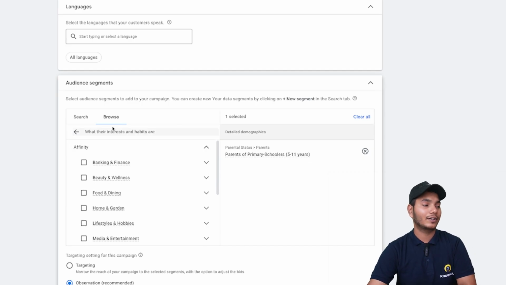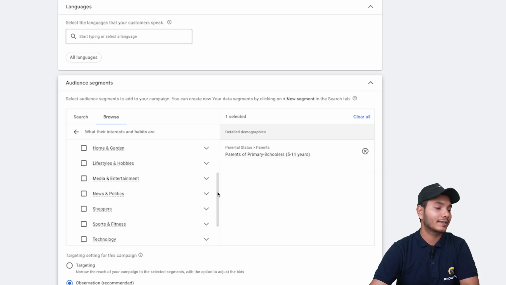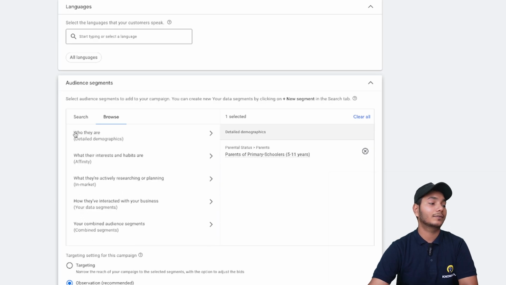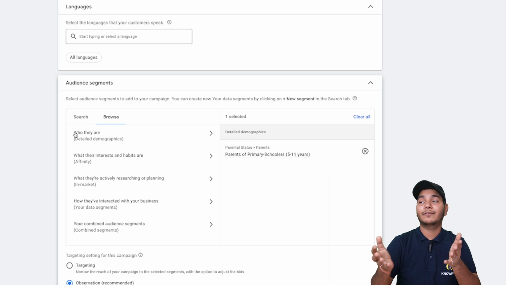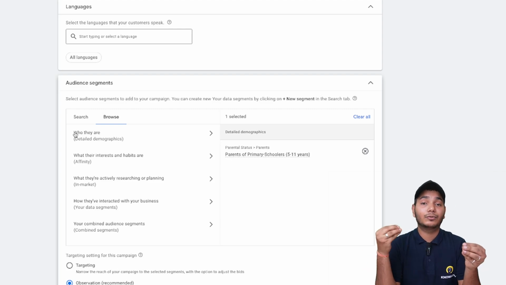Under affinity, you can also see there are various segments like banking, finance, beauty, wellness, food and dining. So there are multiple types of interests that you can select, depending on what your product is, or if you are giving a service, it is likely to be an interest of the audience you want to target.